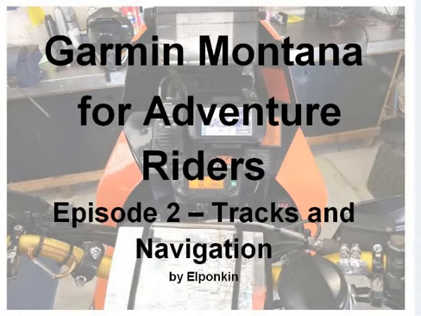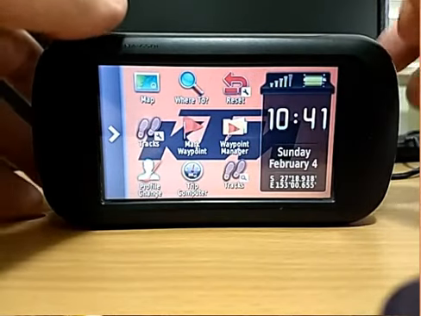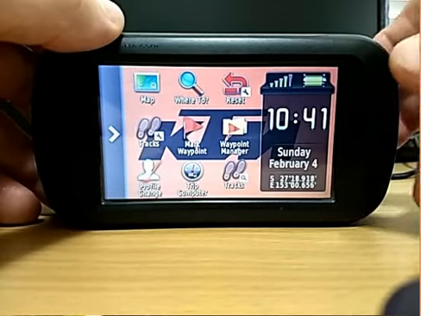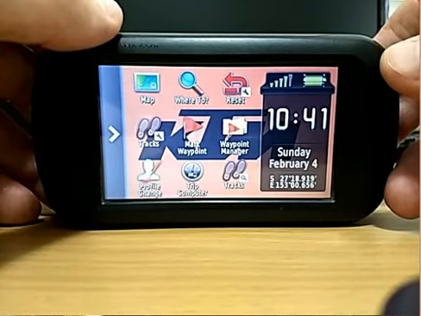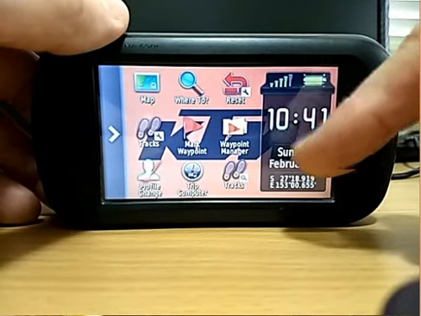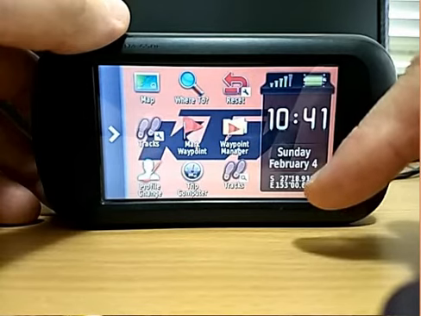Righto, so in this episode I'm going to show you how I use my Montana for navigation using tracks. Alright, so we'll just go to the Montana. Now this is not going to be easy, but I'll try and do it without disturbing the Montana, just for the camera. So I've loaded all my tracks in using Basecamp.